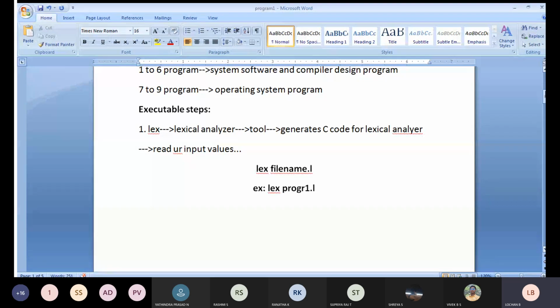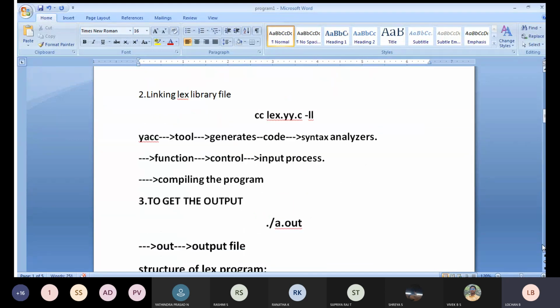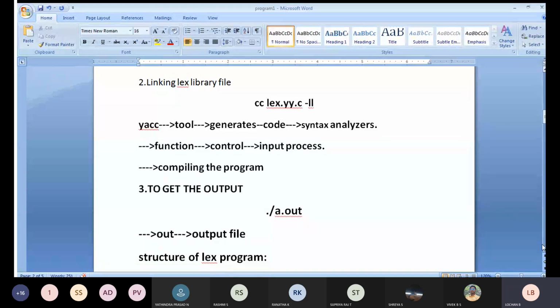So lex is nothing but one particular tool. It generates the C code for your lexical analyzer. In the simple definition, it will read your input values. So YACC means what? YACC is also one of the tools, which generates the code for the syntax analyzer. In the syntax analyzer, we will take those input values and start executing. That is what we will be performing in your YACC.